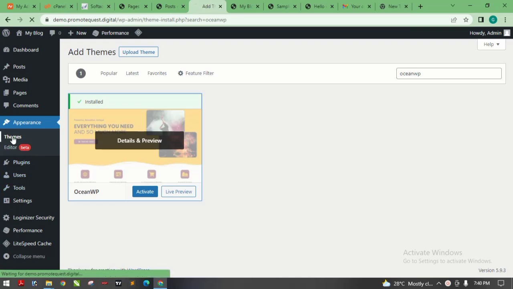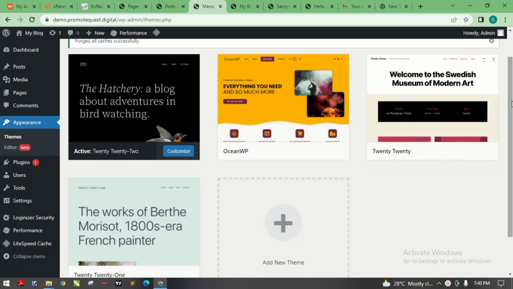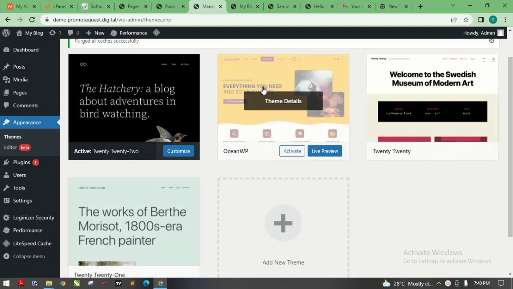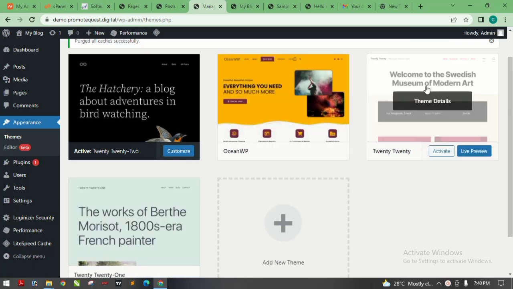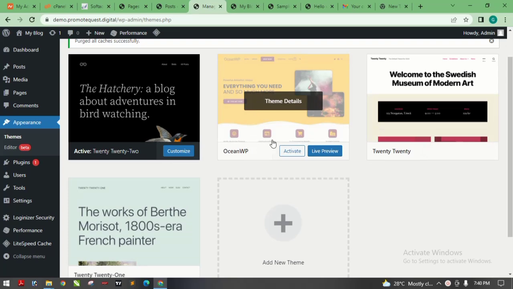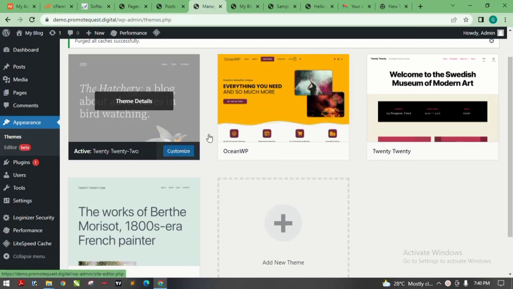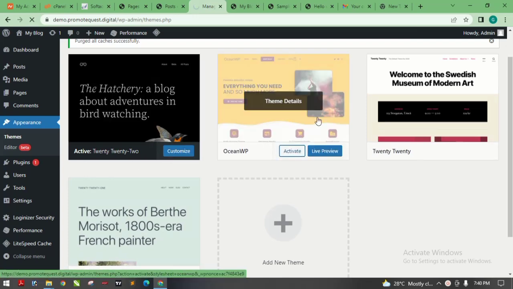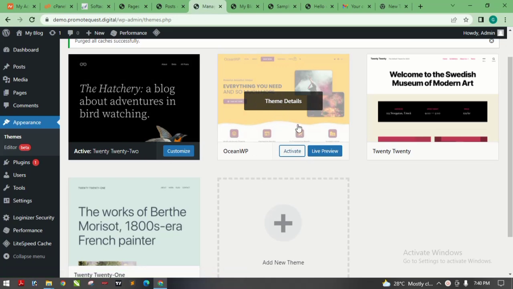Let me click on themes. You see that Ocean WP has been added to the list of my themes. Before, it was just the 2022 theme that was here, that actually came with it when I installed WordPress. But the moment I installed Ocean WP, it is now among the themes, making four now. So right now Ocean WP is not yet activated. This one is the one that is active, so I'm now going to activate it. Activating it means this one will be deactivated while this will be activated.